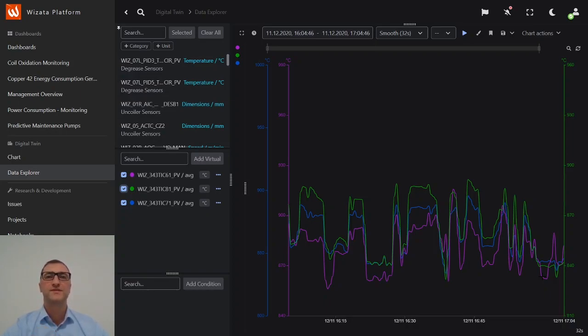So the question is, for what do you need this step? Imagine you have a manufacturing process where the temperature plays a big role for the quality. The goal here is to identify and analyze data very quickly. And also you will see that a coding language is not necessary to create conditions.